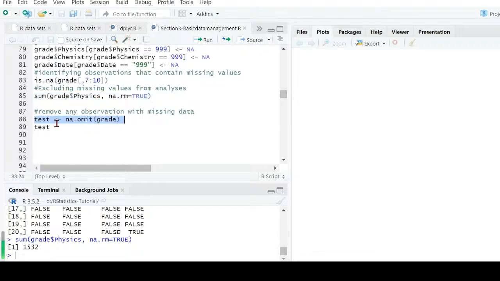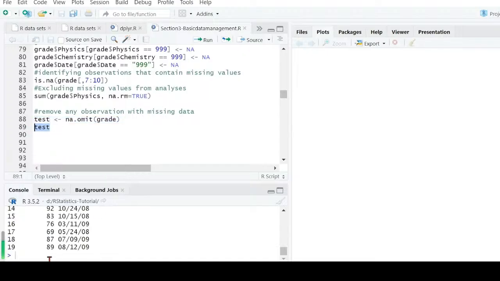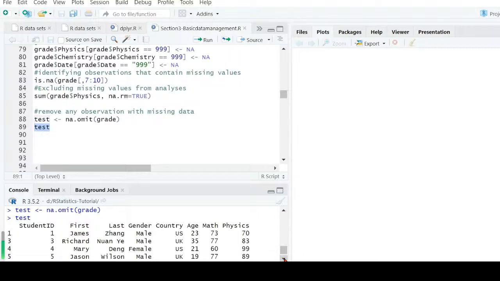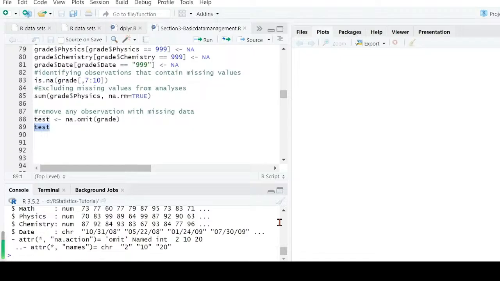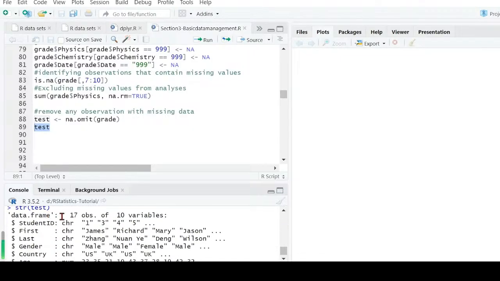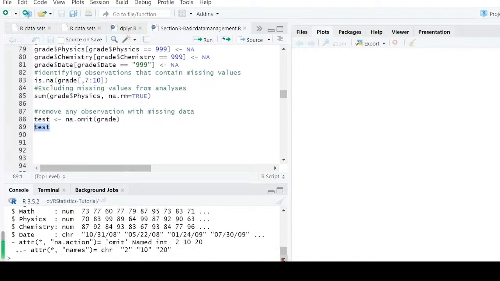Next, we can create a new data frame which removes the observations that have missing values in the grade data frame. So the test data frame. You can see the 10th observation has been removed because there are missing values, and the 20th observation also has been removed. So the test data frame has only 17 observations now, and the original data frame has 20 observations. So 3 observations have been removed.